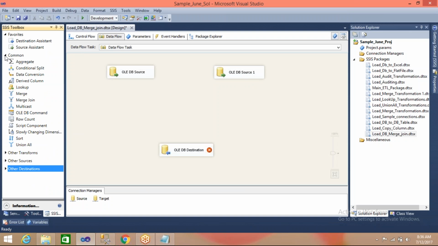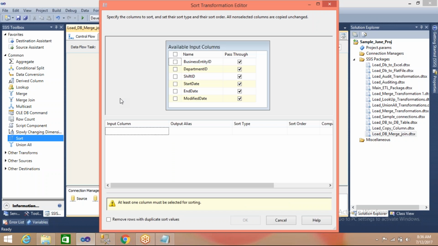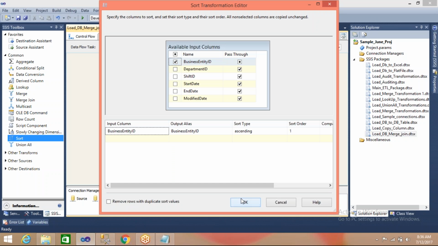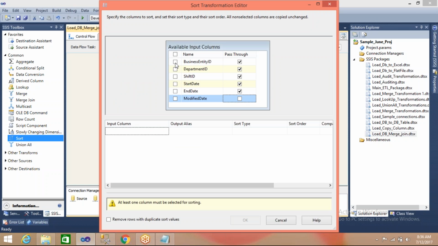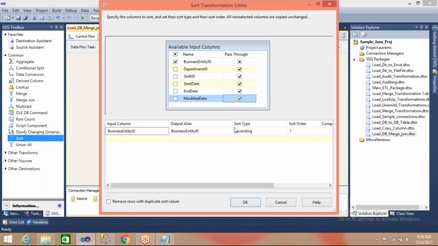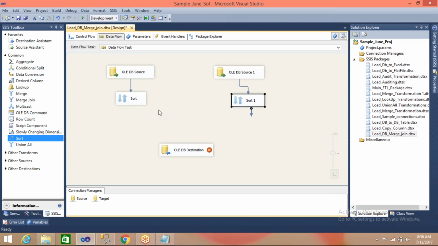Here also you need to sort the information, like how you do for merge. Whatever transformation you have, merge and merge join, they will accept only sorted information. I will sort based on the employee ID, which is nothing but the business entity ID. Here also I will sort with business entity ID. After this, take that merge join transformation.